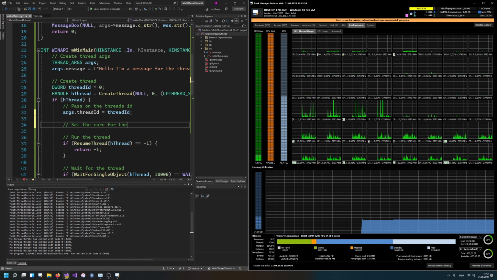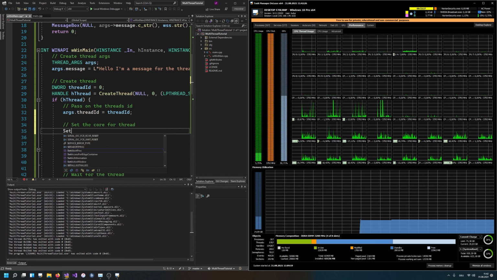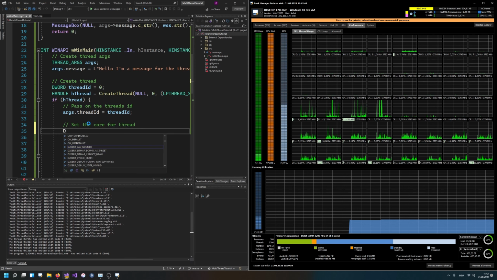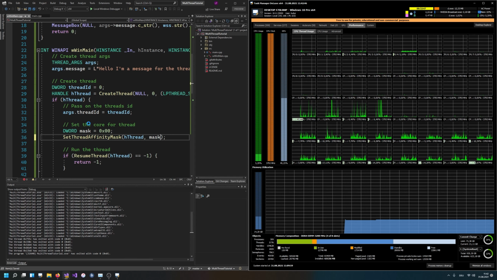So we're going to set the core for the thread, and this is done by SetThreadAffinityMask, and basically this is a mask. So you can actually enable which cores are allowed to run on. Okay, this is a DWORD pointer. So we're going to have a mask here, which will be 0 at the beginning, and we're going to input this mask here. Why is it not working? This is a DWORD pointer.